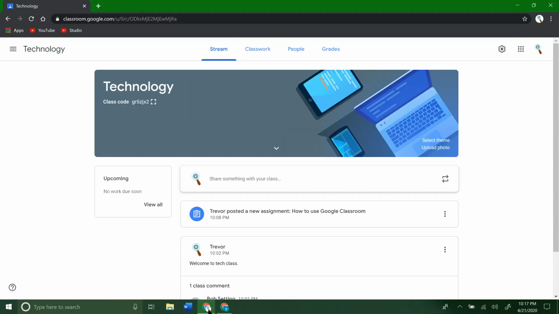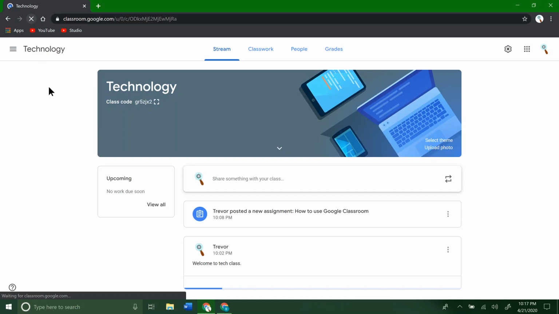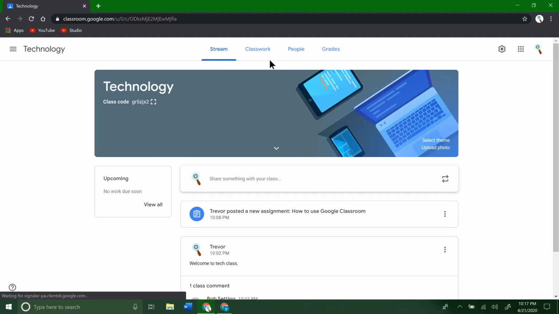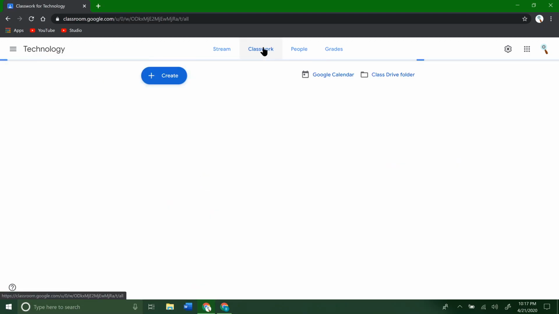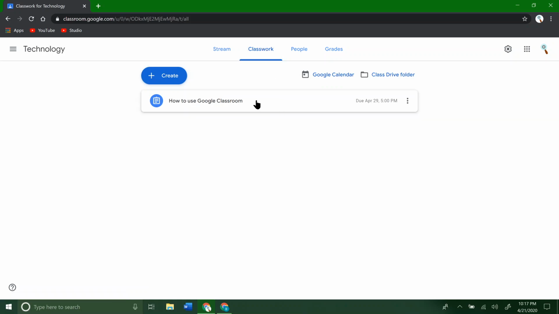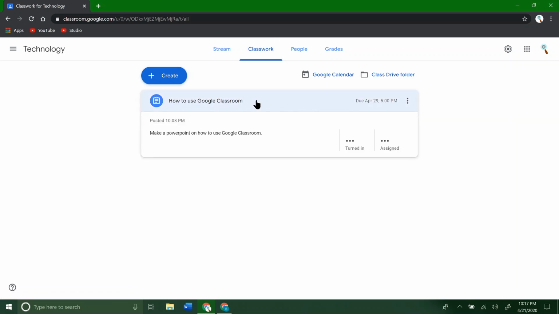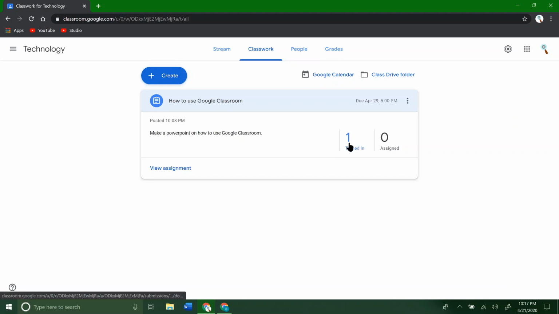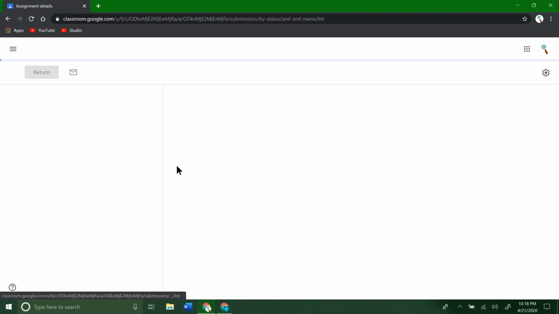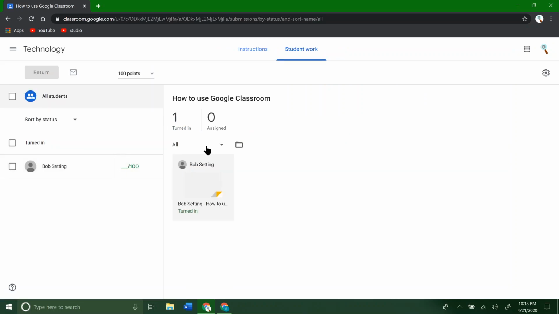And now as a teacher, we'll refresh the page. And if I go to Classwork, you can see again here is the assignment. I could click on that. I can see one person has turned it in. I can either click there or I can click View Assignment if I want to. And I can see Bob has turned it in. So I would see who's turned it in.